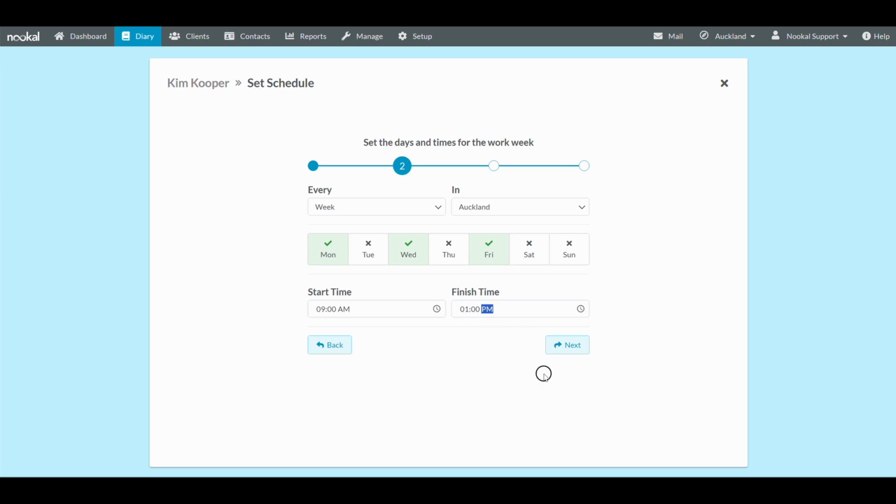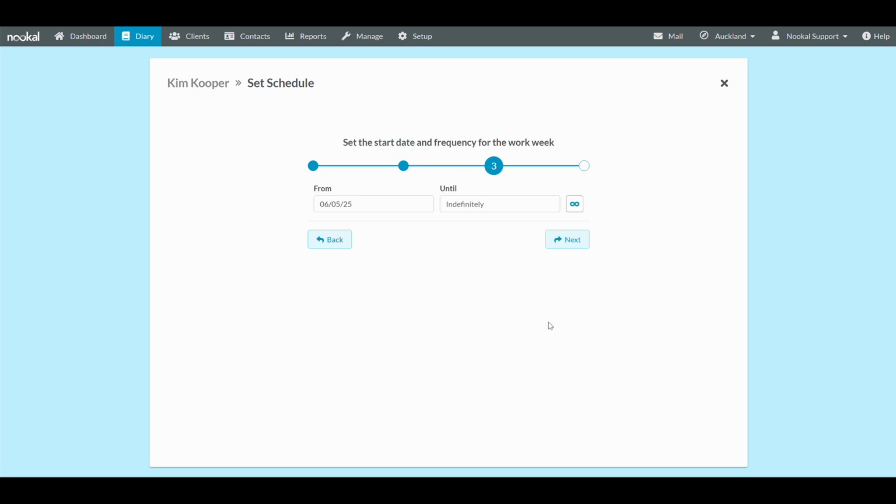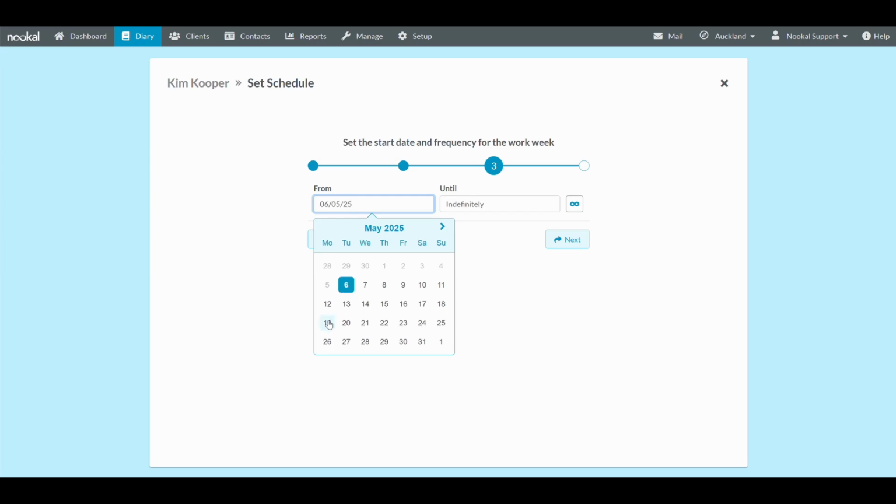p.m. And maybe Tuesday and Thursdays, they work different hours. So we'll just do this schedule at this point and click next. And then we want to select the day it'll start from. You can never change the historical diary, so it'll just be a matter of changing it either from today or if it's going to start in a couple of weeks. You can choose that date.